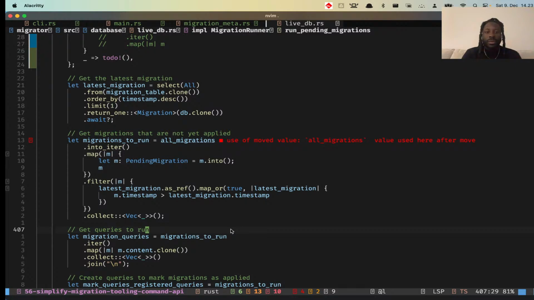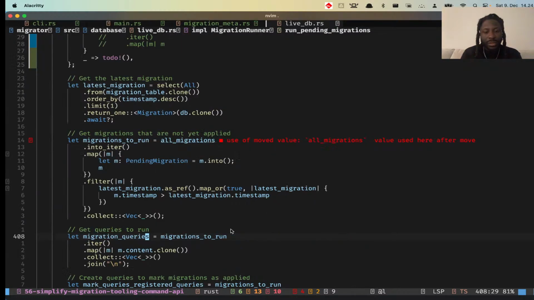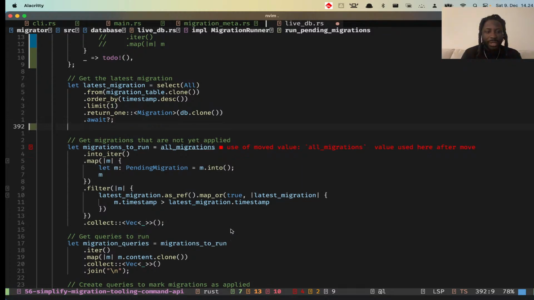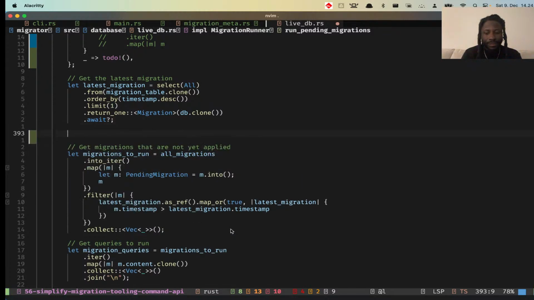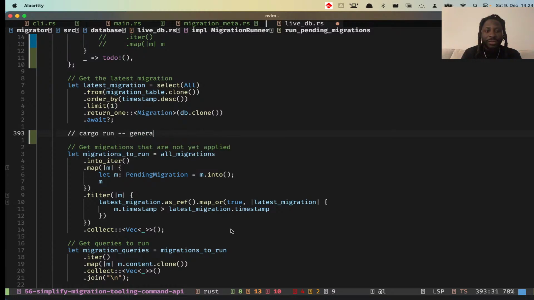So we're not doing much actually. What we're trying to achieve here is in the migration tooling, I could probably show you in the PR open. I should have added it to the README. Currently, for you to run a migration, you would need to use something like cargo run, and if you wanted to generate a migration, you would do generate.